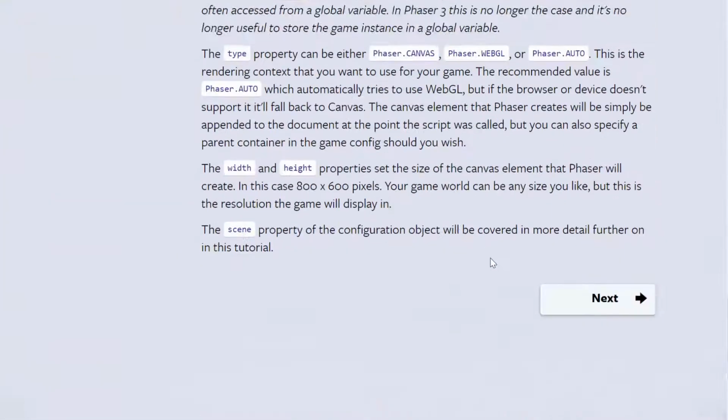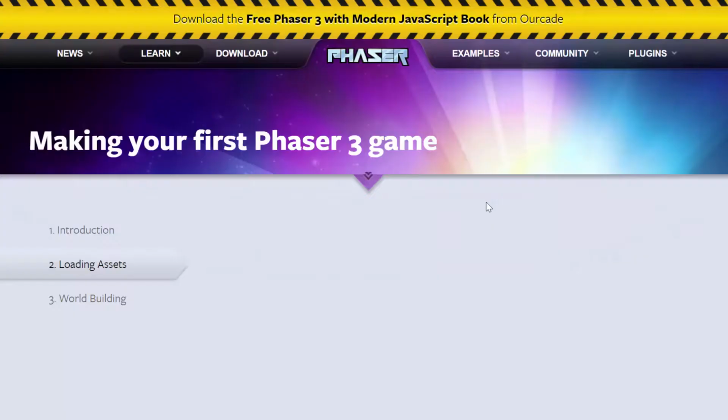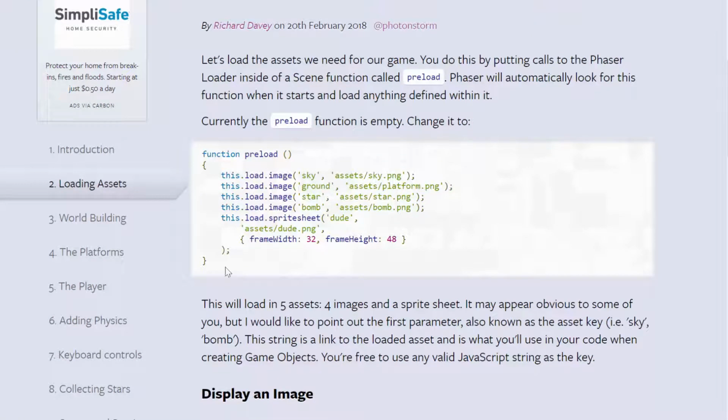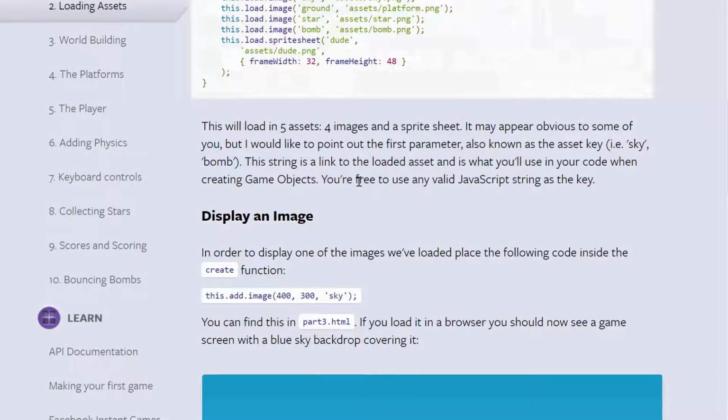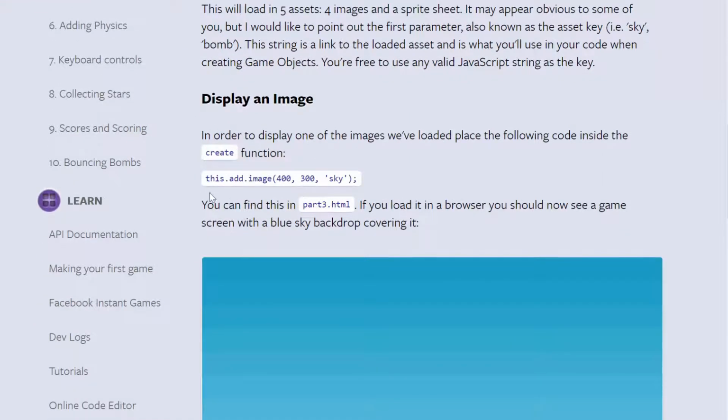Okay, so we did our introduction. We are on this page here. We just did this code. So it loads in 5 assets, 4 images and a sprite sheet. At this point, we haven't displayed anything, so we're going to go into the create function.